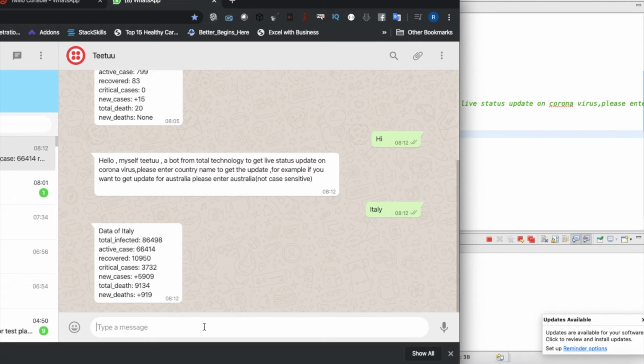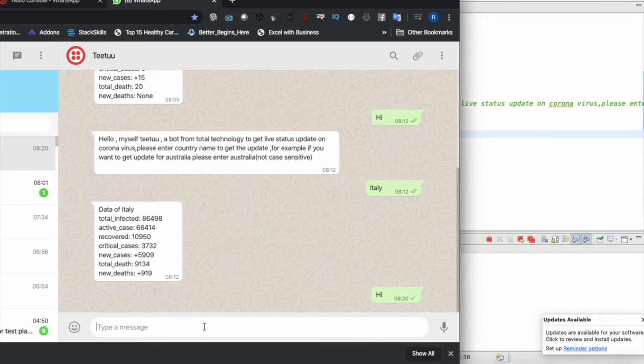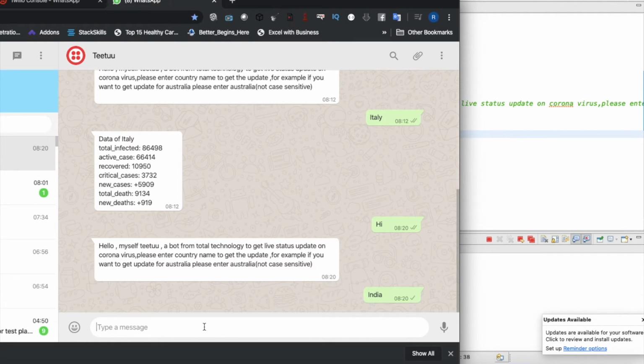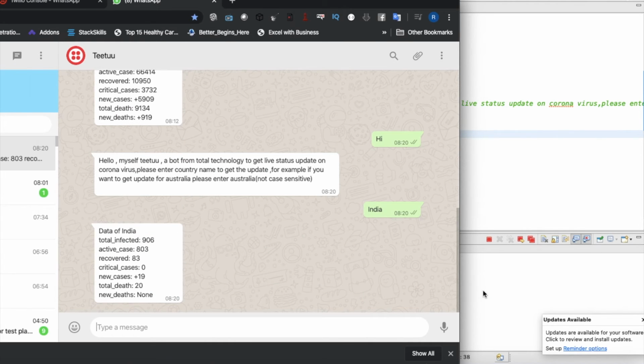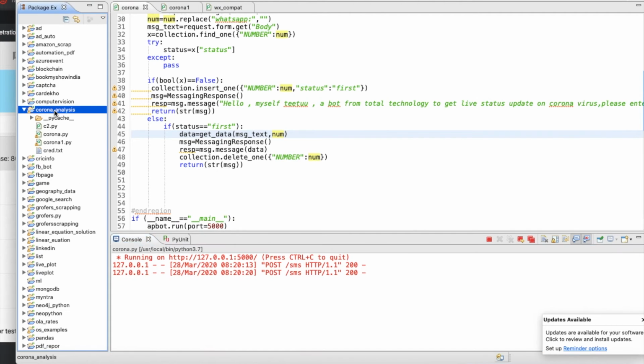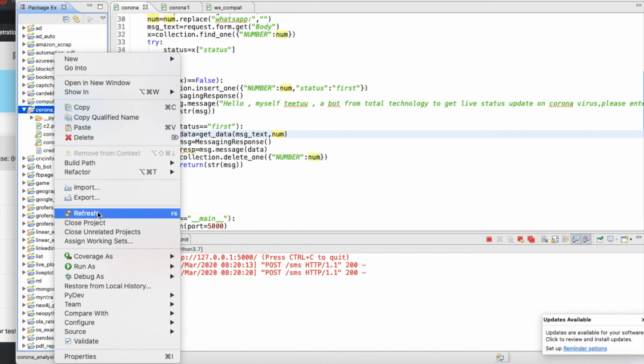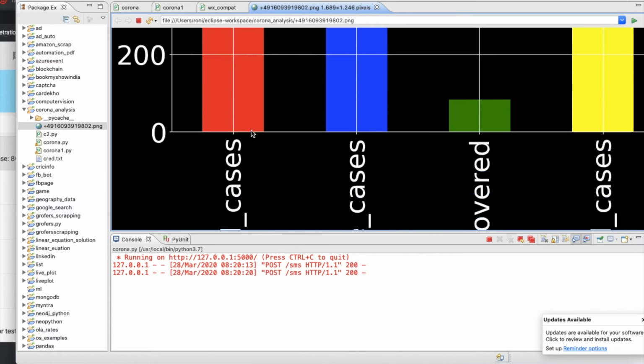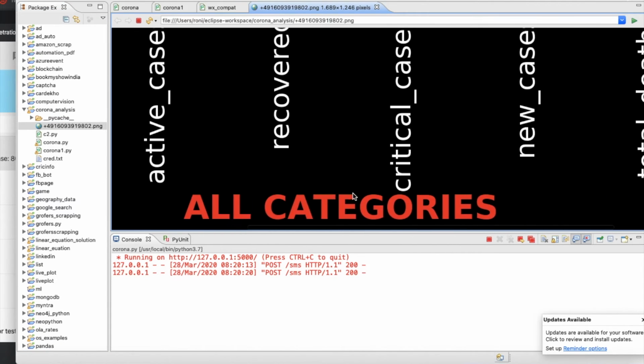Okay, so let's again try to use the bot again. So output will be same, but we'll get one file. We'll see it now. So let's write India. So we'll get the data now. Okay, we got the data. So let's refresh this. Here will be one file name with my mobile number .png. See, it came. So let's open this thing. See, we got the report, all categories, everything is fine.